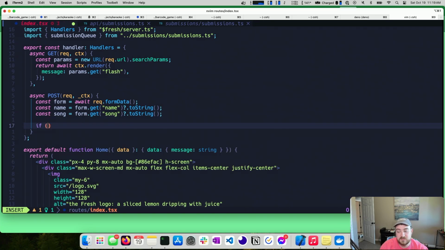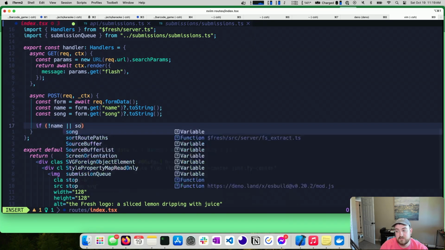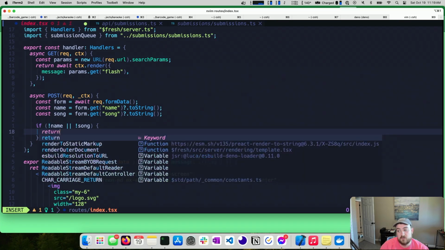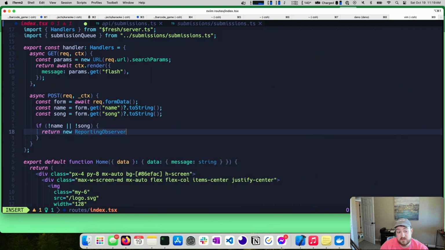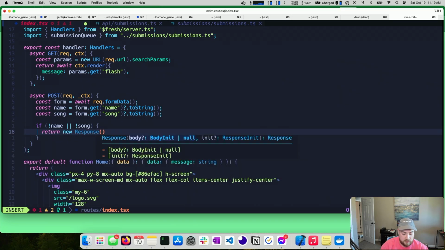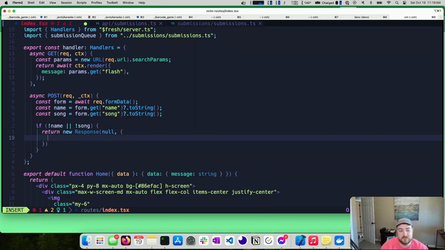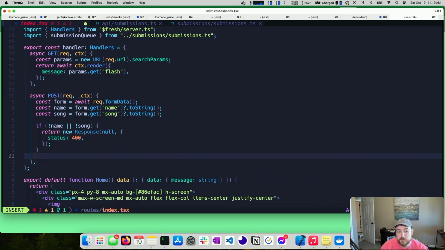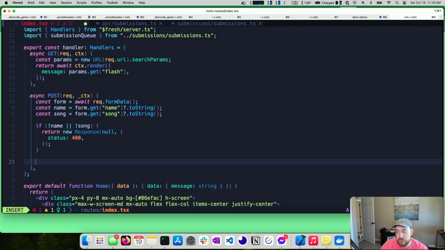Now that we have this, let's just do a little bit of checking. Make sure that you submit both of these. So if you don't submit name or you don't submit a song, we're going to return a new response. Not what I wanted. So again, return new response. Much better. The body can be null, and then we can return something like status 400 in this case. Our compiler is yelling at us because we're not returning a response in both paths, so we will go ahead and take care of that as well.